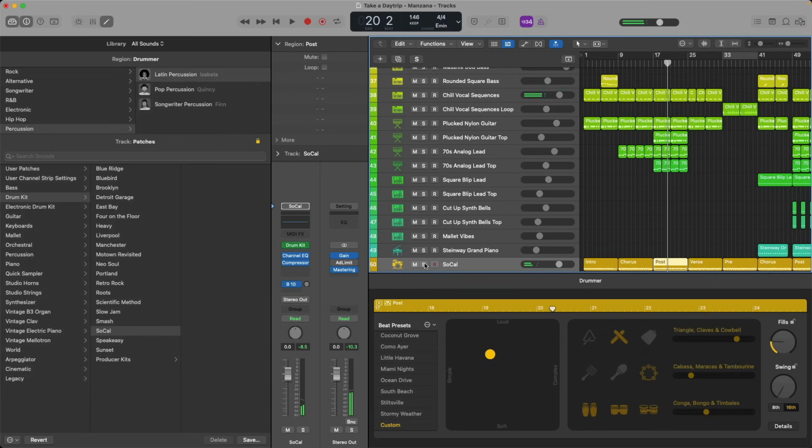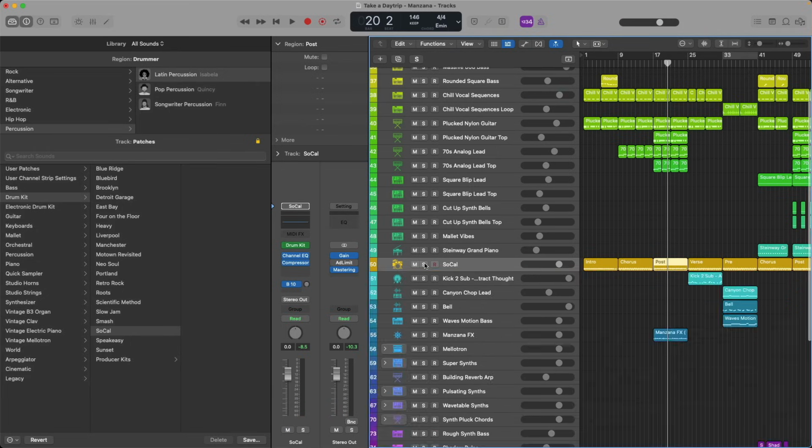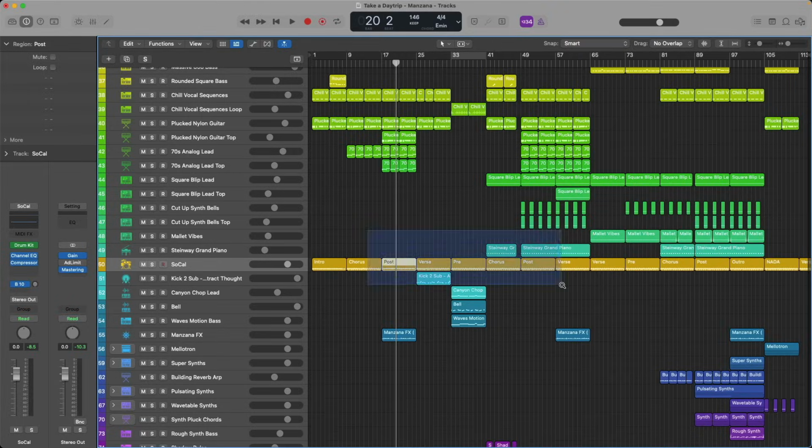which is incredible when you want different styles of performance throughout your project. Also, if we close the editor in the library, you can now load a drummer region right onto a software instrument track.